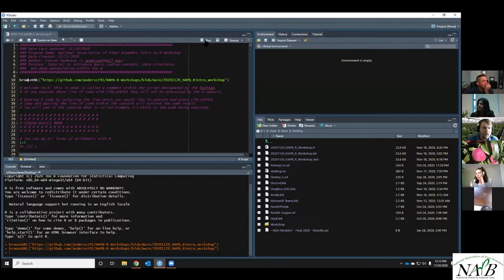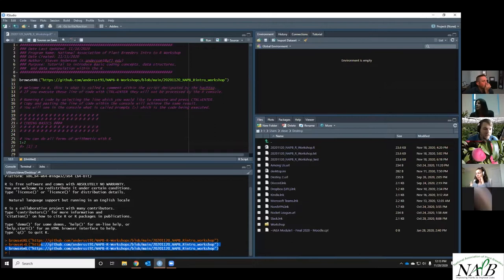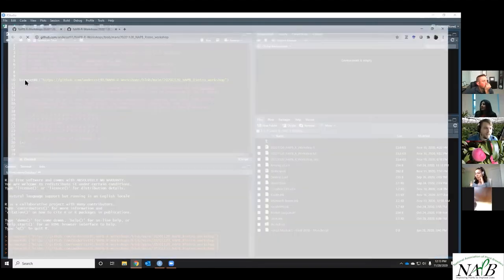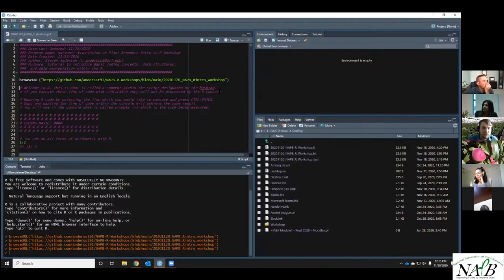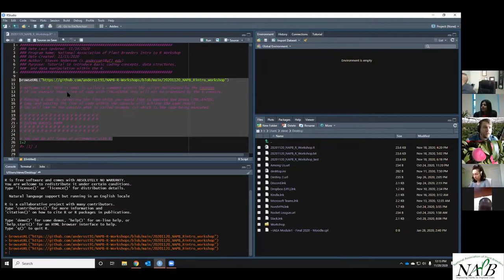For example, this browser line, if I click Run, it will open the browser again, and it will also have executed it down here in the console. I can do that again by pressing Control Enter while I have my cursor over it. And you can also do specific things like highlighting areas, and then if you do Control Enter, it will run everything that's highlighted. So you can run multiple lines of script at once if you have everything working together.